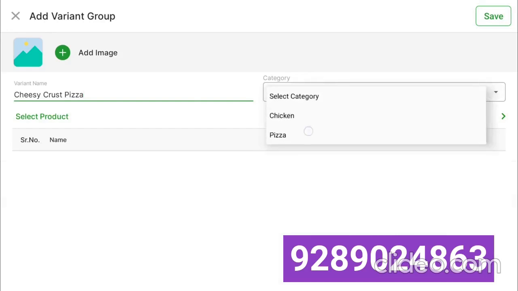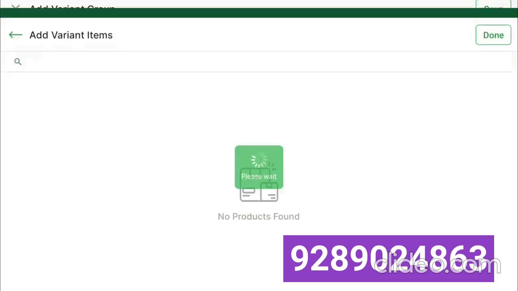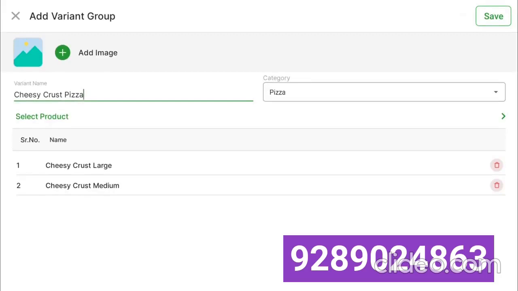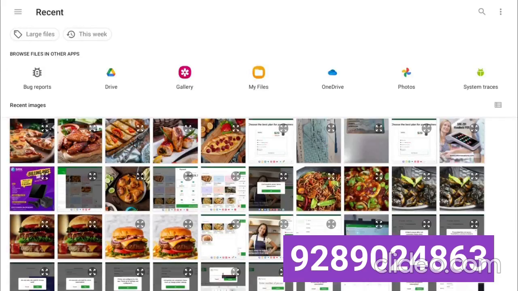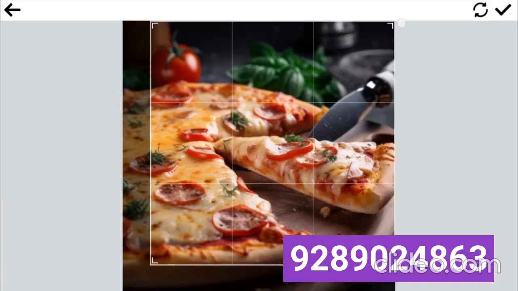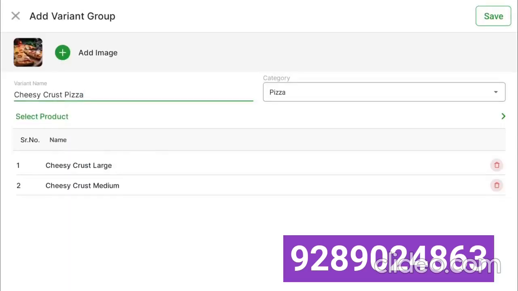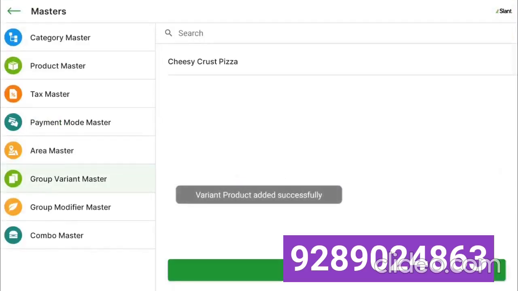To add variant item, click on Select Product. Select variant item that you want to add by clicking on checkbox and click on Done button to save selection. You can add variant image by clicking on Gallery option. Then click on Save button. And you are done.